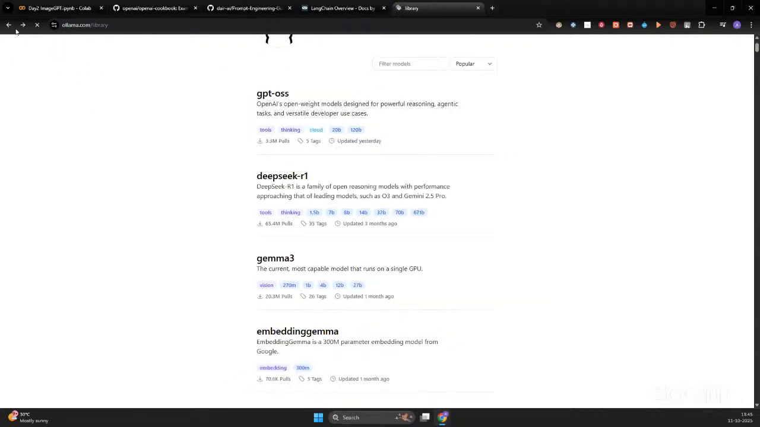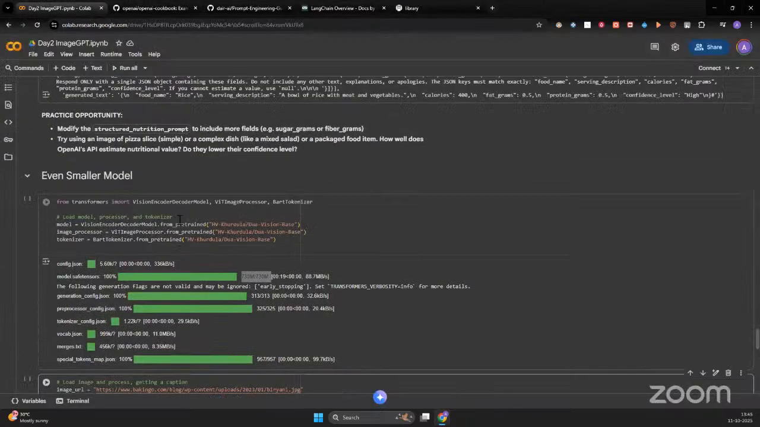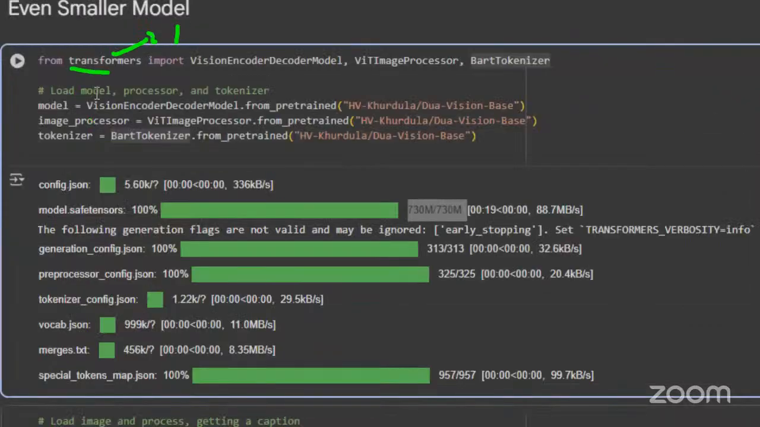What is Ollama? So basically, it is the same thing that I'm doing here via the Transformers library. Transformers is a library from Hugging Face. This is the same thing that is done via Ollama. Ollama is much simpler. That's it.